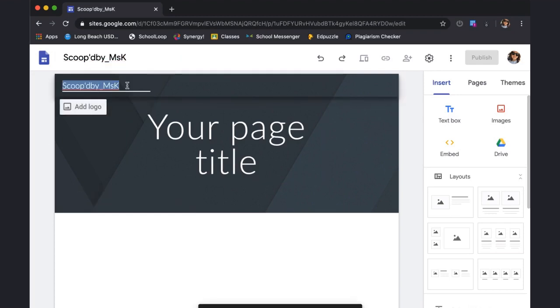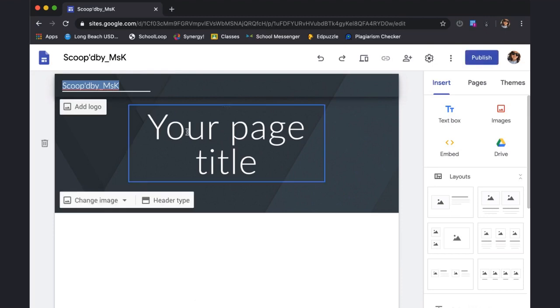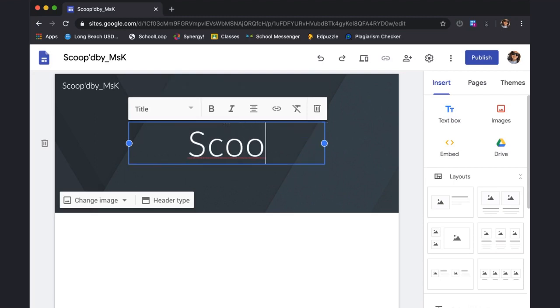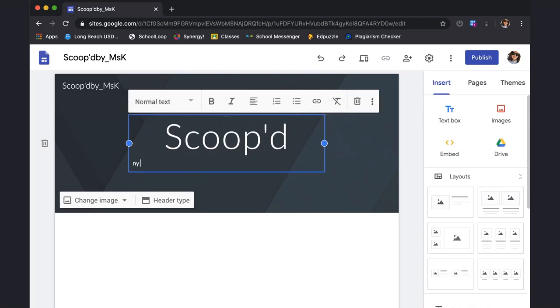And then as you see, it already creates it right there, and that's where you can add in your logo. This is your header, and this is the title of your website that you could put right here. So let me do that. Okay, and let me finish typing this out.